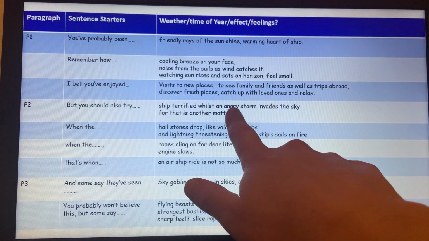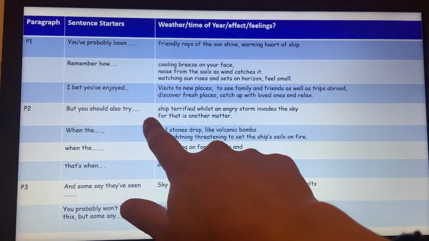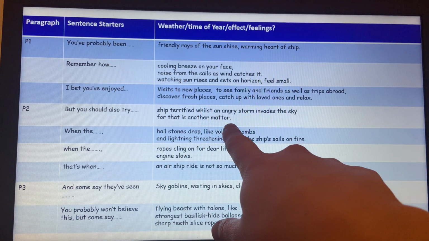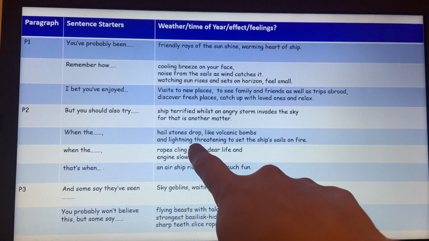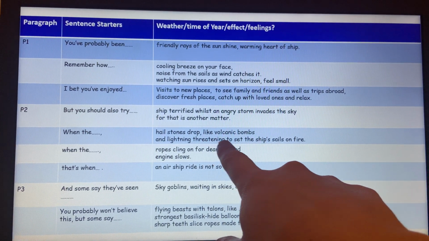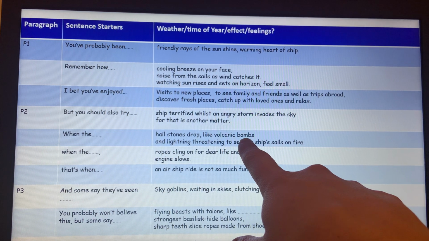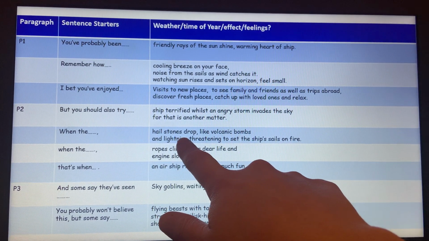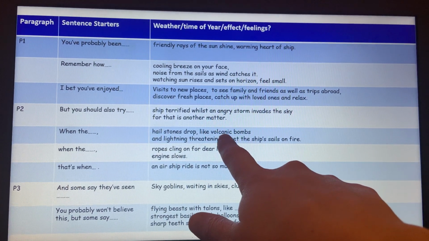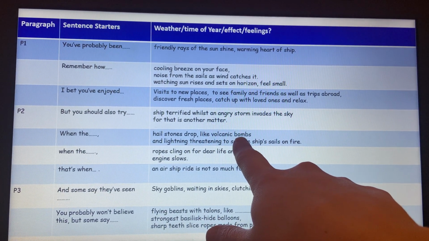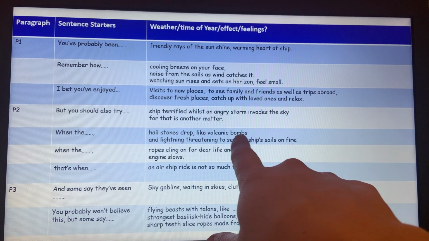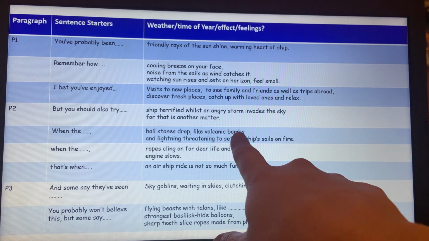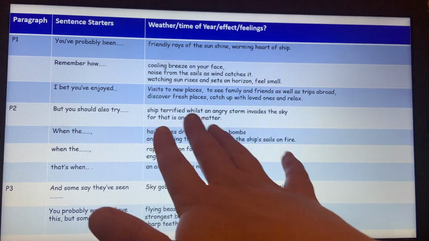ship terrified whilst an angry storm invades the sky. And for that is another matter, I have magpied off of Pike Orbits. I thought that was a good sentence, and I wanted to keep that, or end of sentence. When the hailstones drop like volcanic bombs, it took me a while to come up with that image, because I wanted the idea of enormous bombs coming out of the sky, or enormous hailstones. So I thought about a volcanic eruption and how it shoots out these almost like lava rocks that they call volcanic bombs, and they can be like up to 30 centimetres in diameter. So I thought that was a good image.